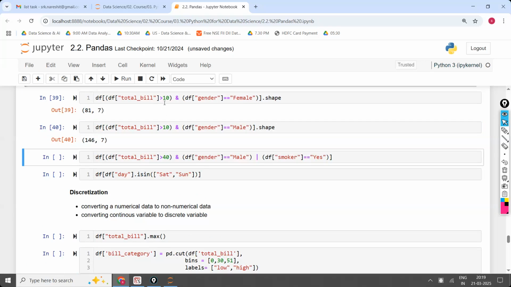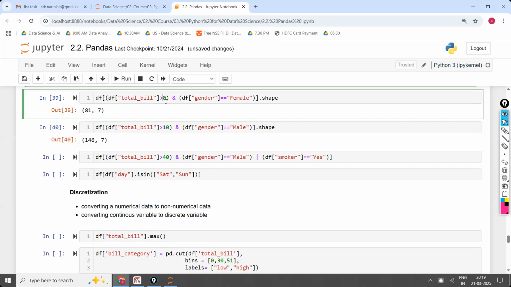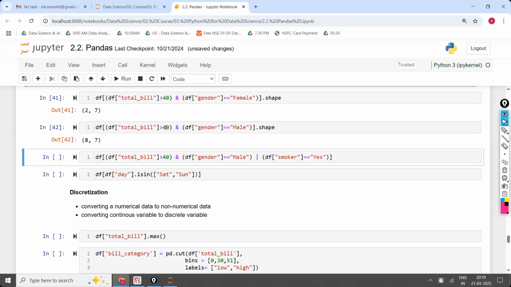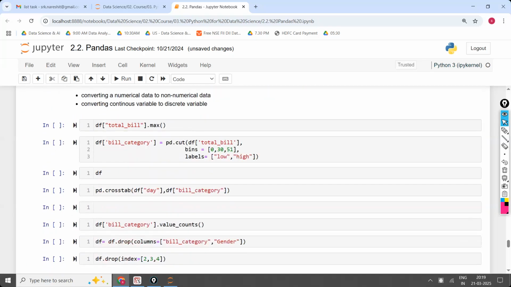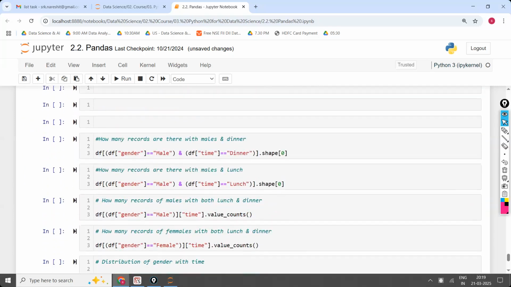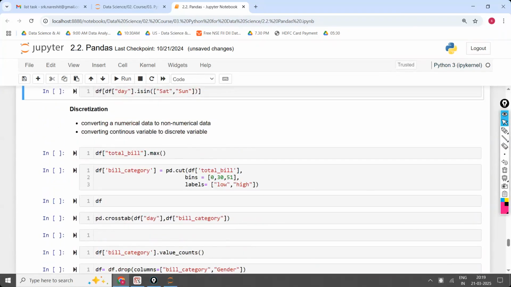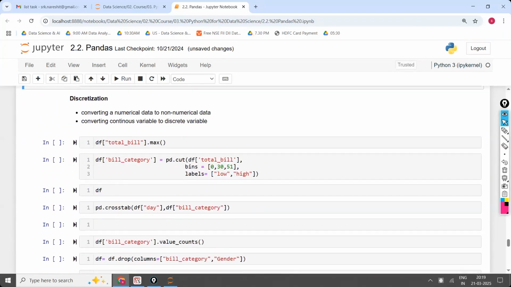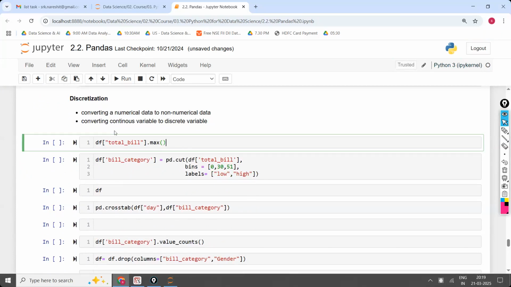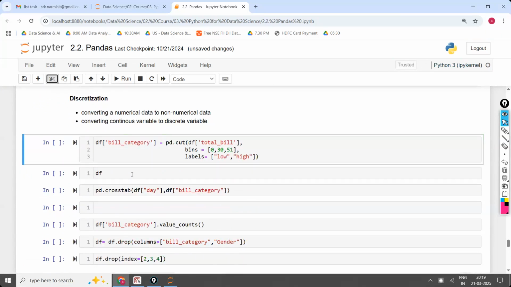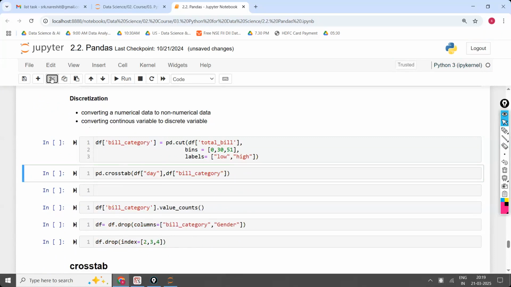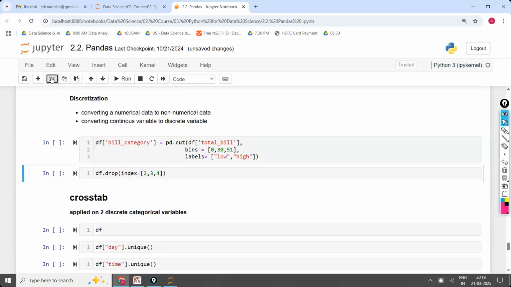Right? Now, similarly, you can check in this particular restaurant how many females are making more than $40 and how many males more than $40. Like that, you are going to add the filter and get the data. Next, the last 3 concepts within pandas are left. What are those 3 concepts? One by one, we are going to discuss now.